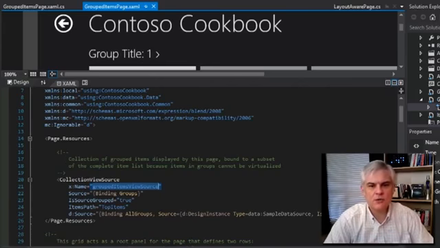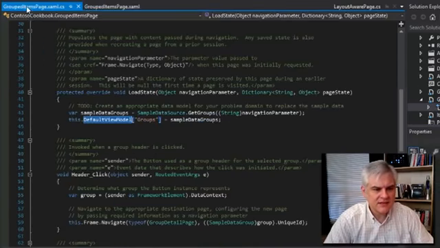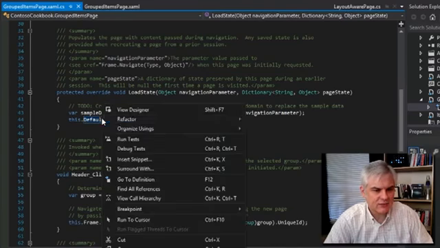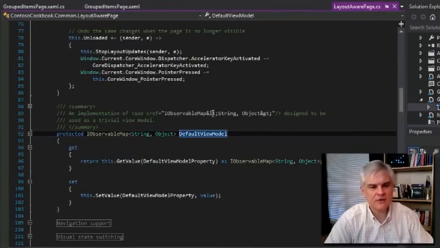All right, so this default view model is a little bit mysterious. Let's go ahead and pick this apart. I'm going to highlight it and then right-click and select Go to Definition. And when I do that, I notice that it's defined in our layout aware page.